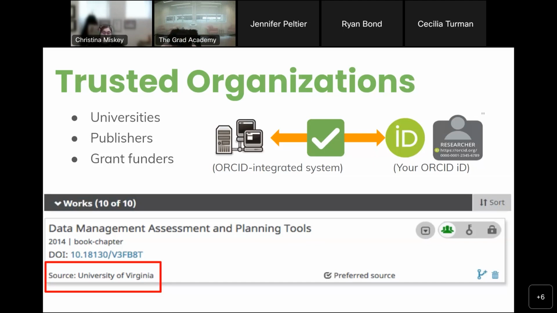The example here on the screen is from the University of Virginia, where Orchid is integrated with their institutional repository and allows individuals to authorize the university as a trusted organization to add works information to their Orchid record for them. As you can see, University of Virginia is listed as the source of this entry, which will happen if they add information to your record.